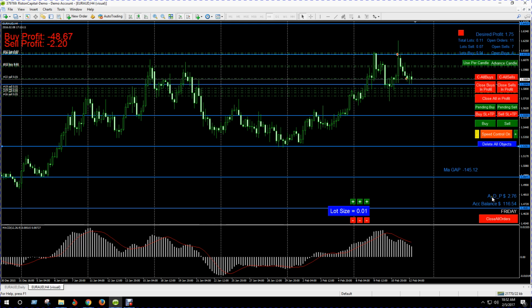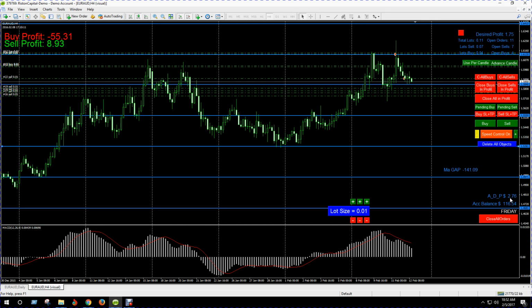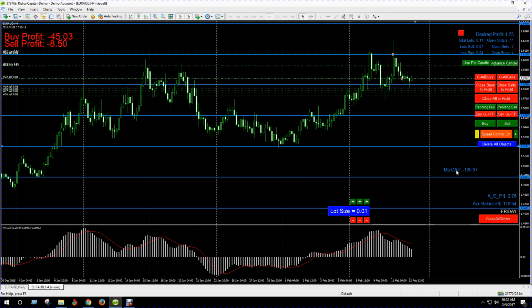Here we have our average daily profit listed for you. This MA gap doesn't really mean anything. That's just how big the gap is between a couple of moving averages. I think the 60 period moving average and the 8 period moving average, what the gap is between that.